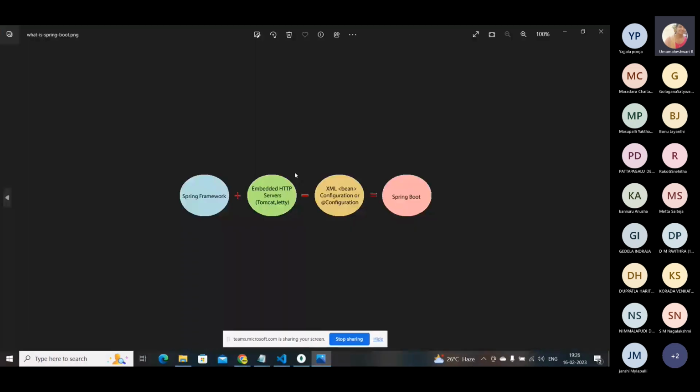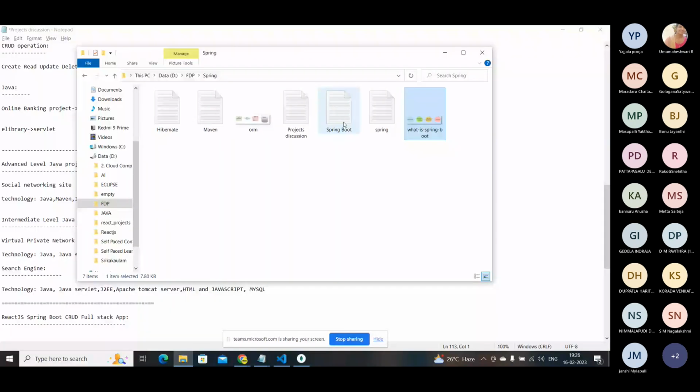See this picture. Here you can see the Spring framework, plus an embedded HTTP server like Tomcat and Jetty. After this you'll be using an XML bean configuration. These are all combined, and that is called Spring Boot. We'll see the explanation for this Spring Boot. So what is Spring Boot?